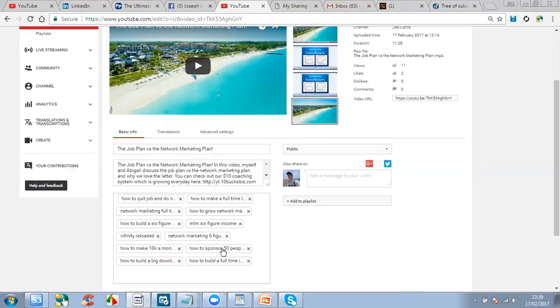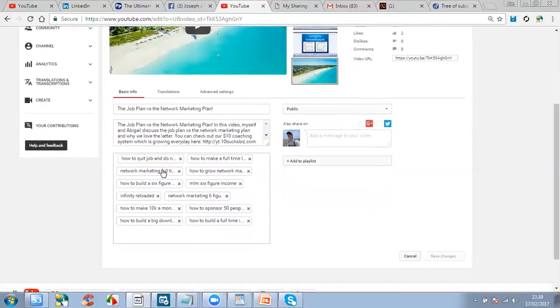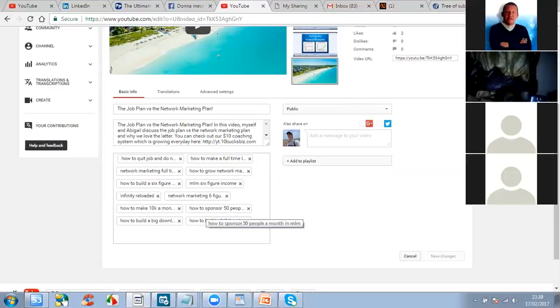If I was doing a video on Infinity Reloaded only, and not talking about the 45-year plan and stuff, and I was showing our tree and that, what I would do is I put things like, how do I earn money with Infinity Reloaded? That's a longer one, yeah? How does the Infinity Reloaded comp plan work? How does Infinity Reloaded work? I think about what people are going to be typing in. Is Infinity Reloaded a scam? Is Infinity Reloaded a legitimate opportunity? How do I make a six-figure income with network marketing? How do I sponsor 50 people a month in MLM?